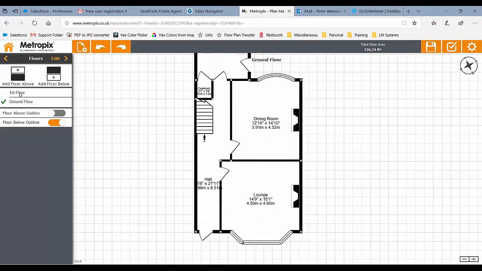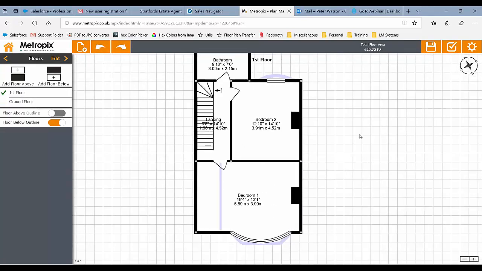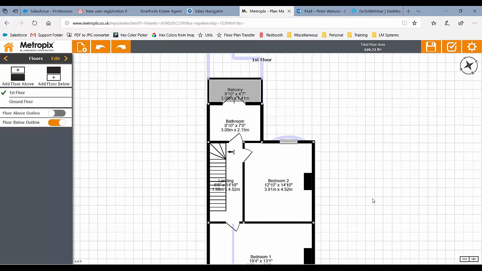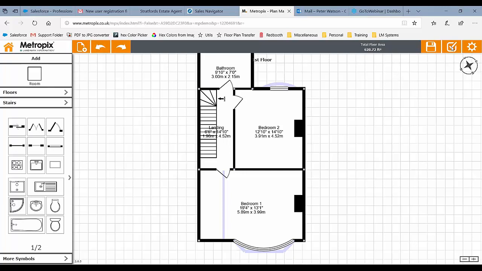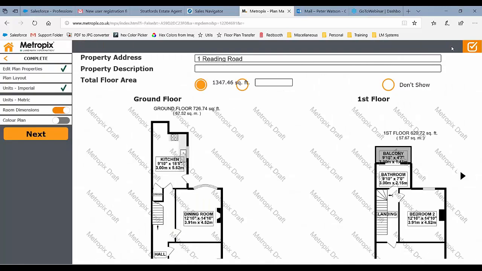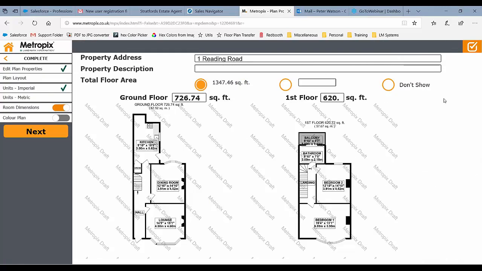So we can just change floors, go up to the first floor. We can add another floor if we need to, whatever you need to do. But that's looking good. There's our floor plan drawn. So we're now ready to complete it and get the finished version of the floor plan. And we can now click the tick box to plan complete the floor plan. And I'll talk you through this process.